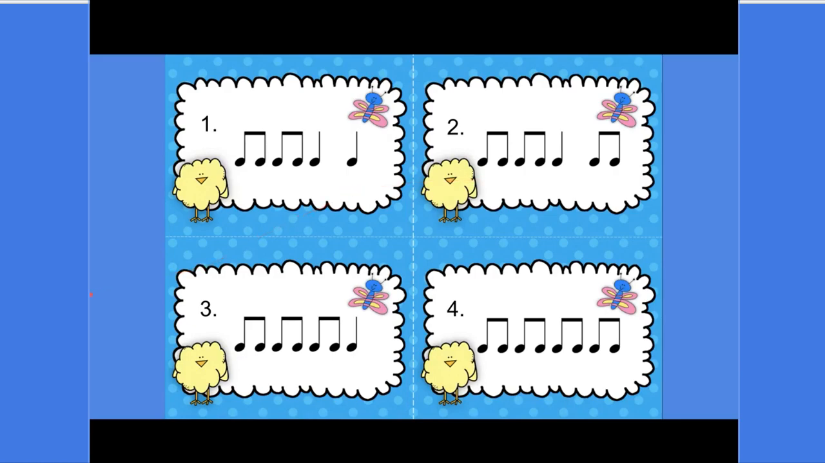Great job. Okay. Next rhythm. Ready? Go. T, T, T, T, T, T, T, T. Listen again. Ready? Go. T, T, T, T, T, T, T, T. If you guessed that I was reading rhythm 4, you're correct. Great job. Let's read number 4 together. Ready? Go. T, T, T, T, T, T, T, T.